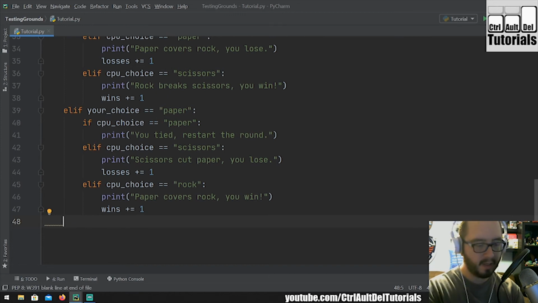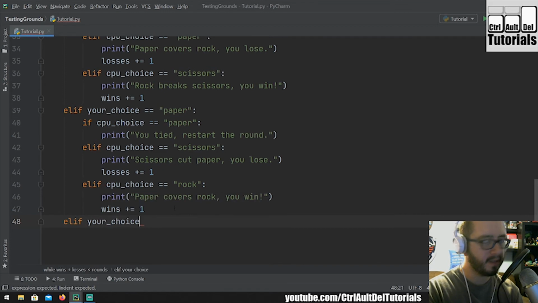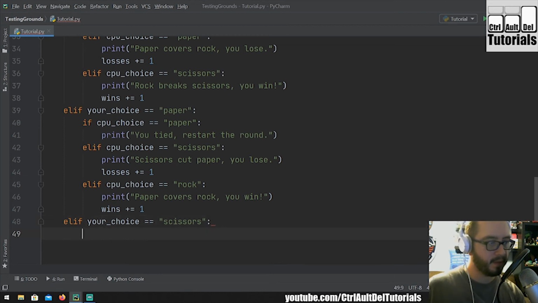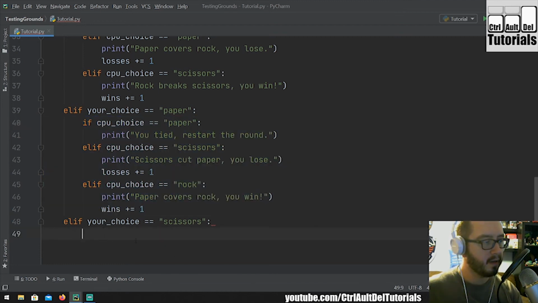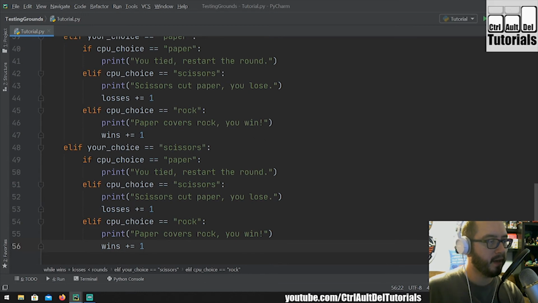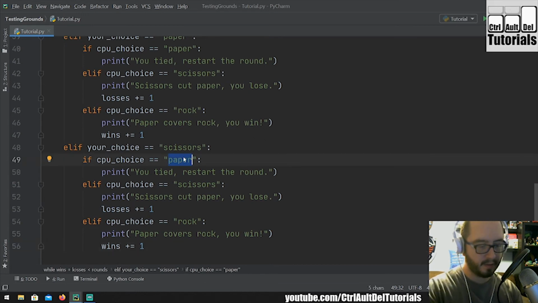Okay, backspace 2 times, elif. Your choice. Again, you can copy and paste this if you want. And we're going to finish off here with scissors. Okay, don't forget your colon. There's a joke to be had there, but I seriously can't bother myself. All right, we're going to copy our messages here. We'll paste those in. Okay, here we have if scissors and scissors.